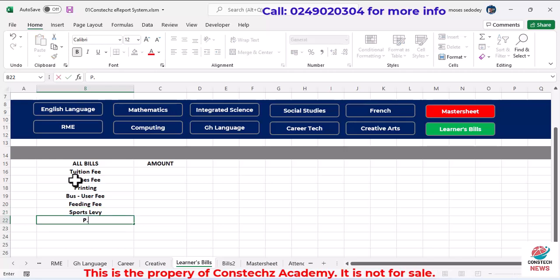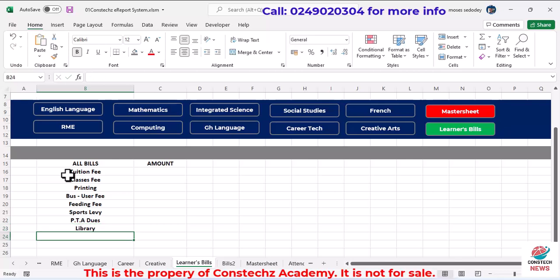We have PTA dues. We have library. We have ICT. We have maintenance. I believe that's all for me. If you have other bills you want to add, you can equally add.